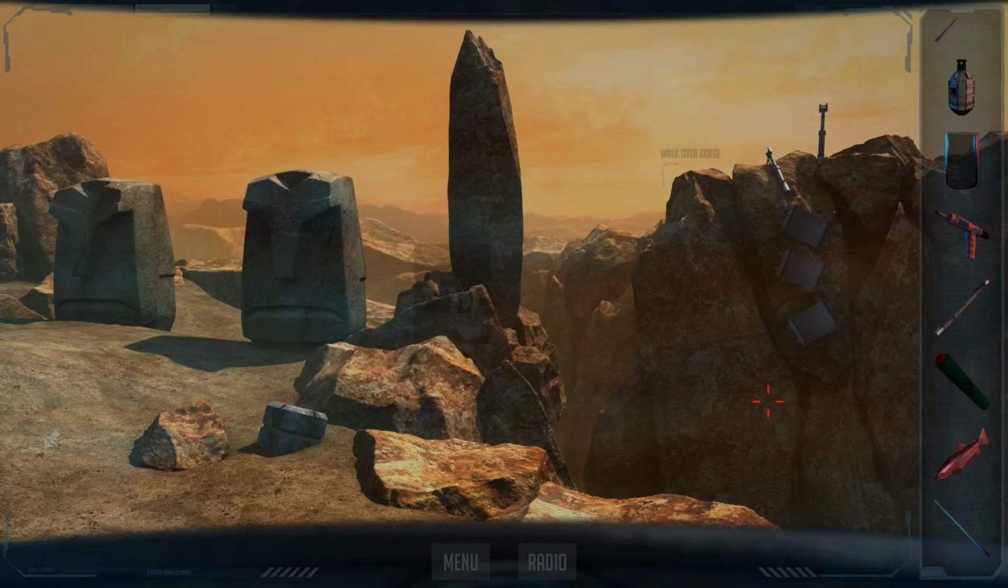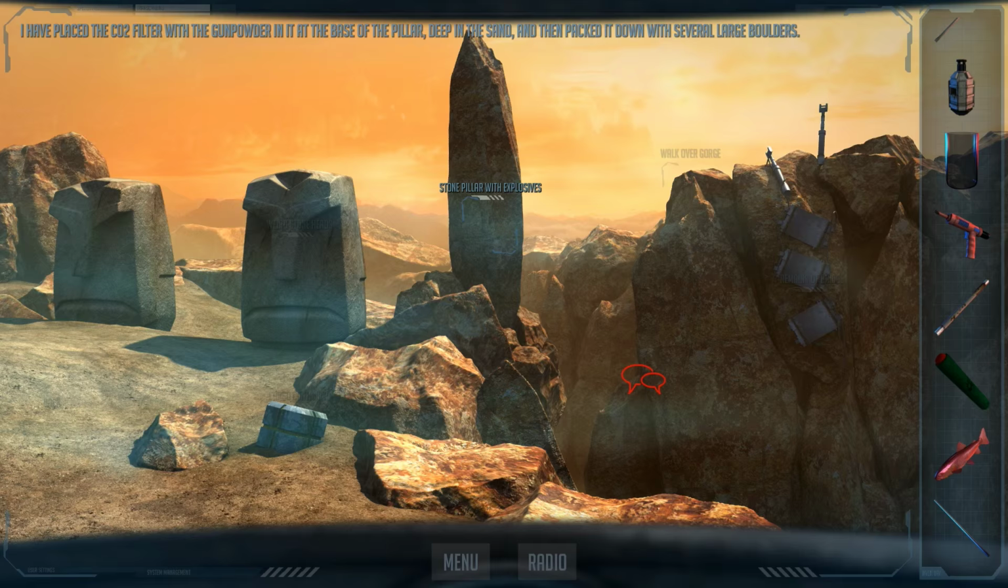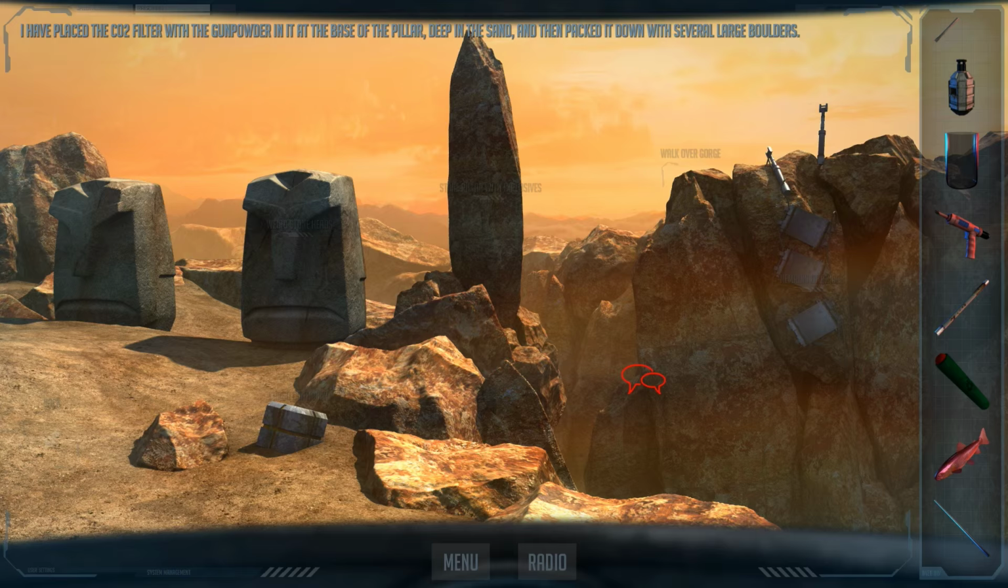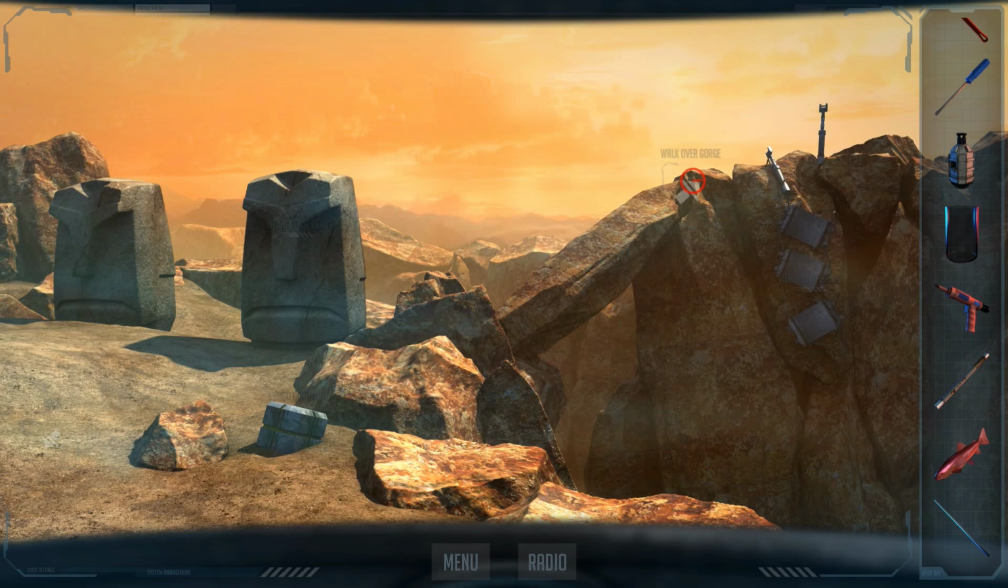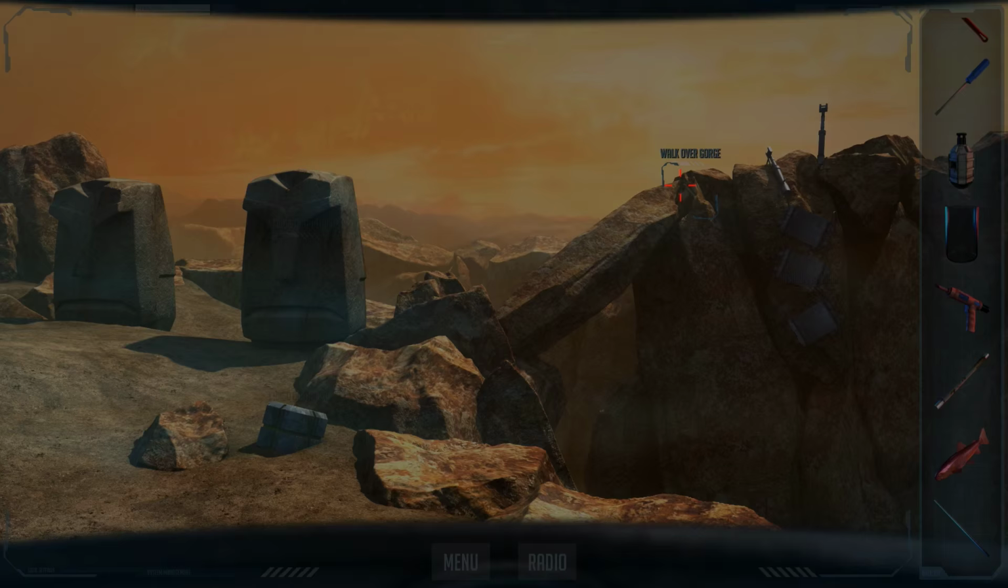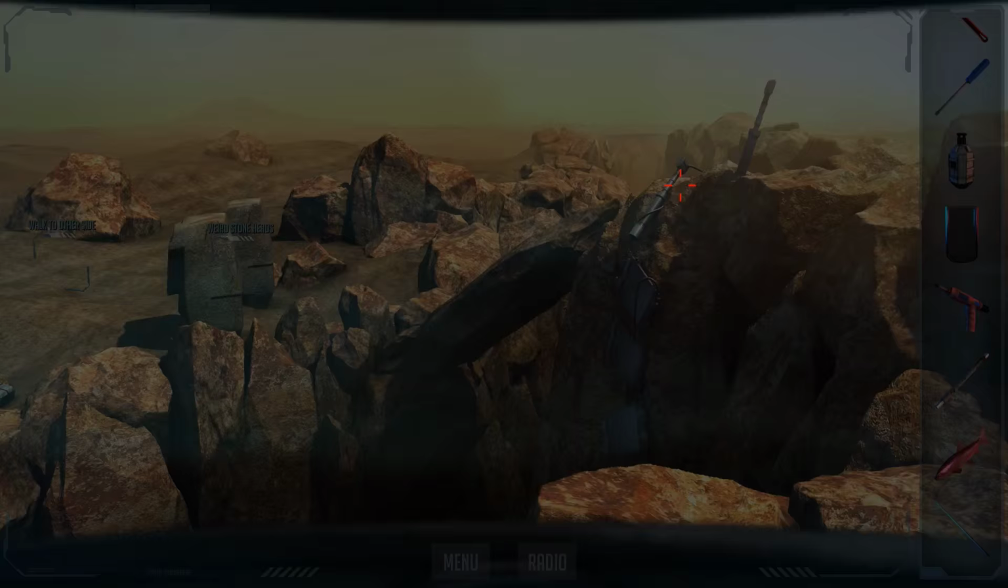I've placed the CO2 filter with the gunpowder in it at the base of the pillar, deep in the sand, and then packed it down with several large boulders. Now can I firecracker it? Yes! Alright! Wow, I must admit, I did not expect that to work. I didn't either. But I guess that's what happens when you're as amazing as this me.